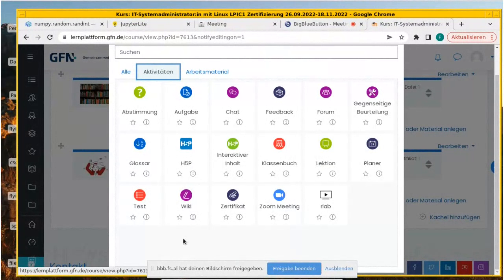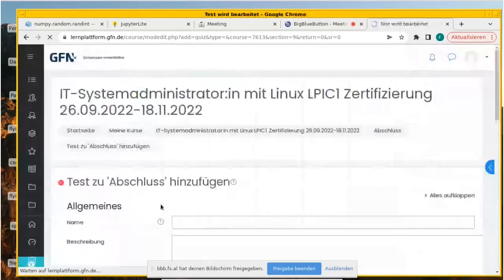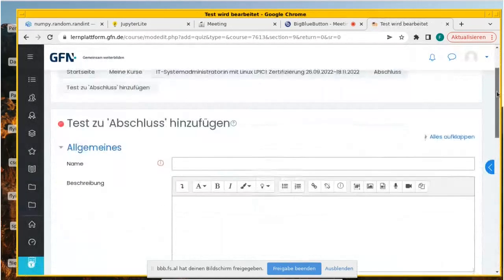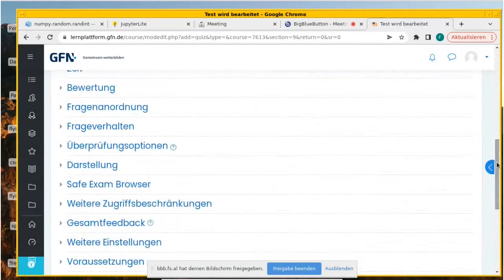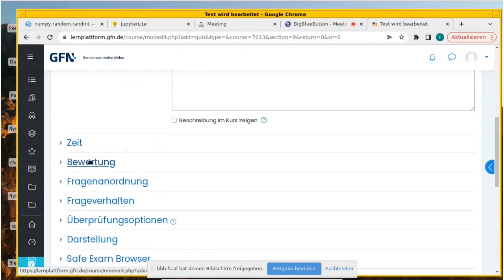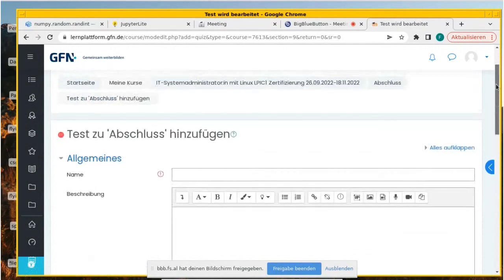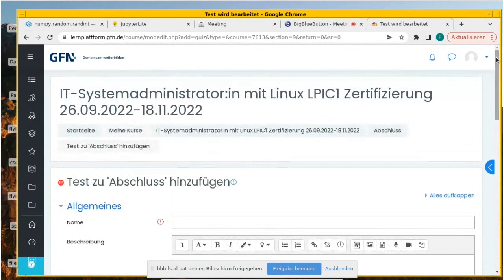Okay. But I can't see a quiz. The only thing I see is test. Maybe the test is the quiz. Click at the information at the I. It is called test in German, maybe. Ah, okay. Yes, it has the same content. Oh, that's interesting. I think it is a standard feature. Evaluation, order of questions, question behavior, validation. Oh, yes. Okay. So then it's called test. Okay. Interesting. This is cool.